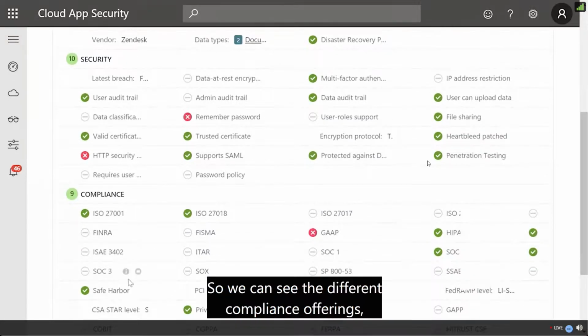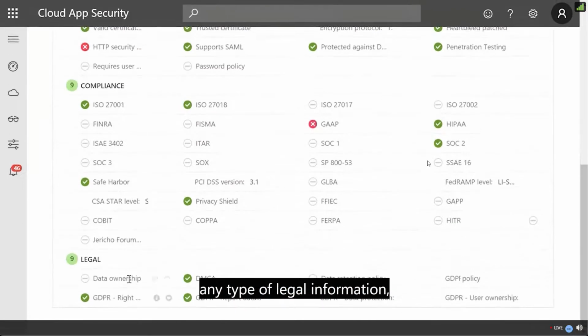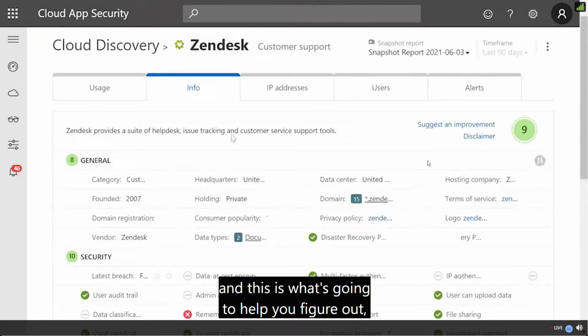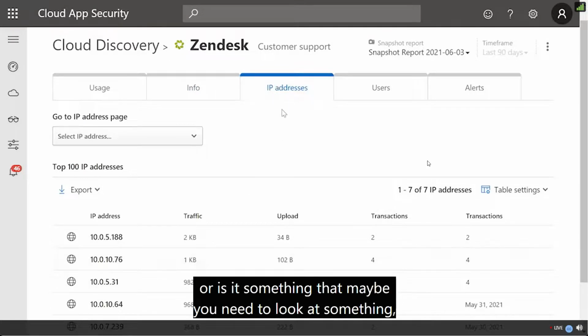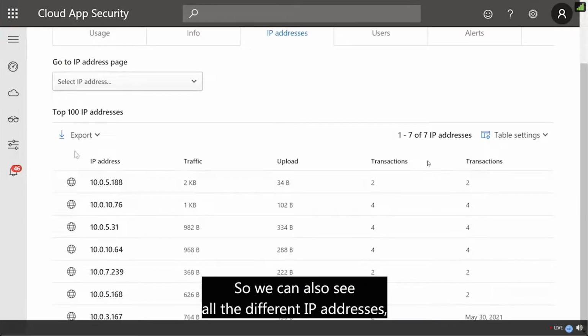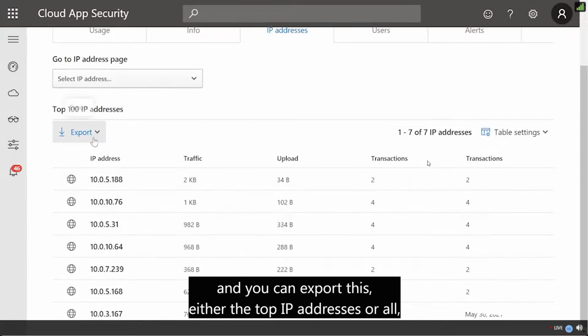So we can see the different compliance offerings, any type of legal information, and this is what's going to help you figure out, is this an application you'd want to use in your organization? Or is it something that maybe you need to look at, maybe make some changes? So we can also see all the different IP addresses, and you can export this, either the top IP addresses or all.